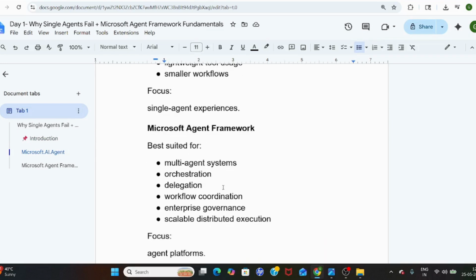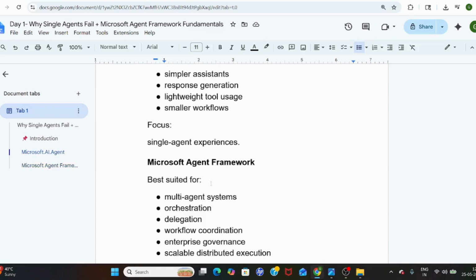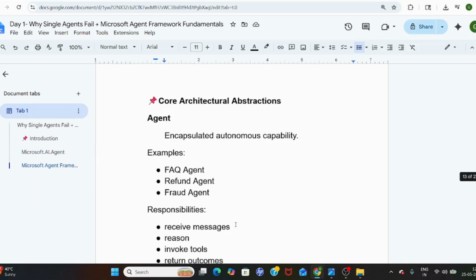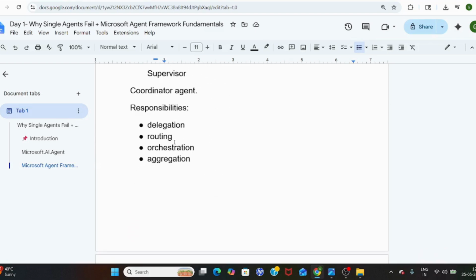Multi-agent system, orchestration, delegation, workflow foundation, agent platform. That is the focus. Here is the agent experience. So core architecture, abstraction, encapsulation, FAQ, refund, fraud responsibilities, coordination agent, delegation, routing.